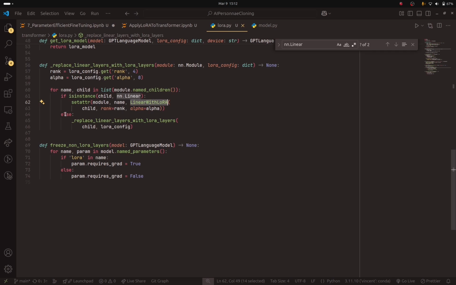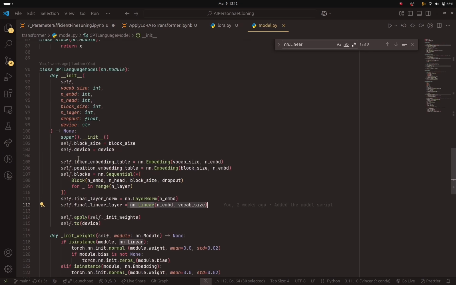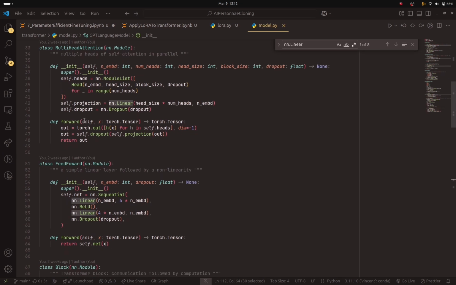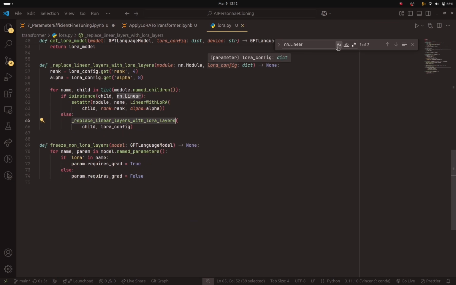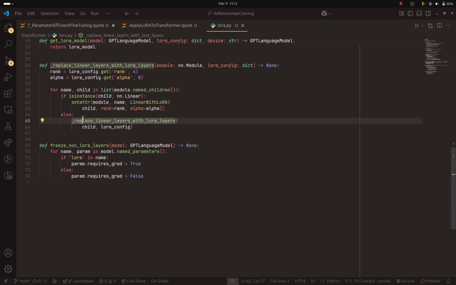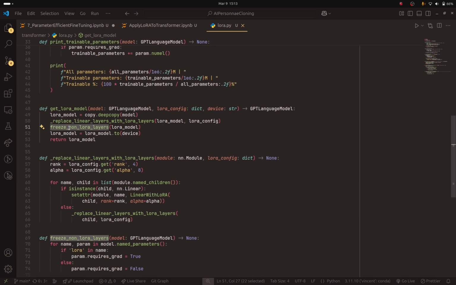It's simple, but if that is not the case, we are going to call this function recursively because sometimes we have objects inside of objects. If I go back to the model script, inside, let's say the multi-head attention layer, you have the head layer. So you need to go deeper and deeper into the model so that you replace every layer possible. This is why we use recursion in this example. But if you don't use recursion, then you will have a lot of nested for loops and it will look ugly.